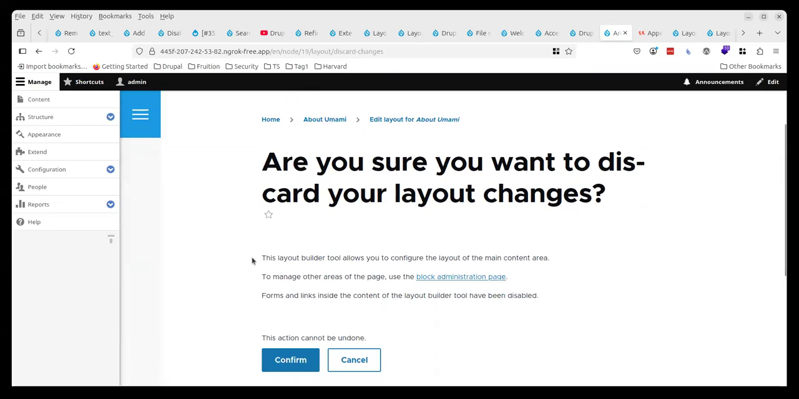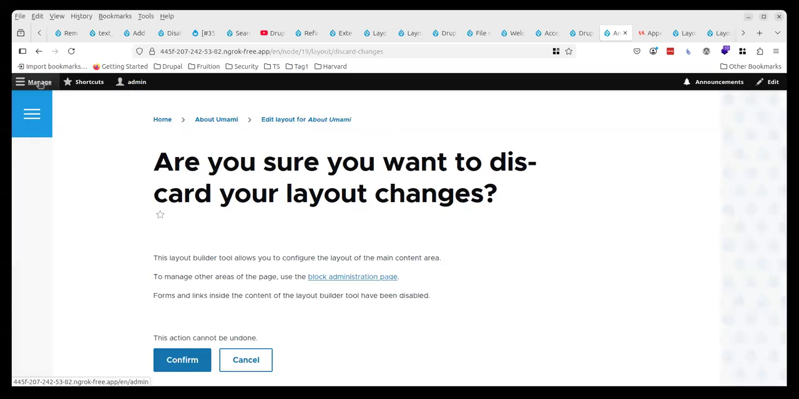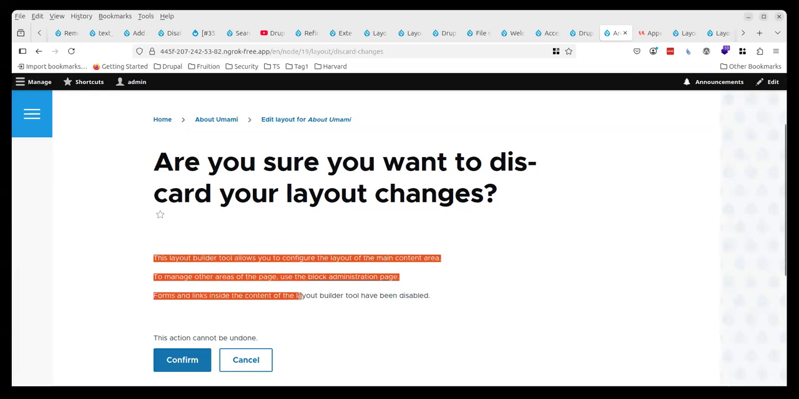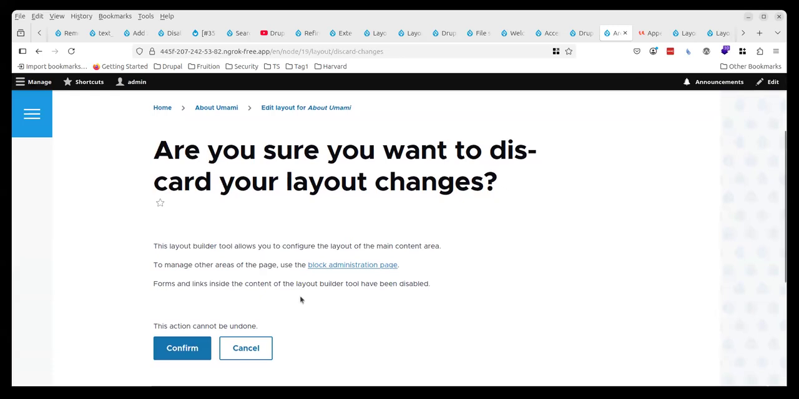Have you the merge request applied? What's that? Have you the merge request applied? I still can't make out what you're saying. Have you the merge request applied? Because the middle part I don't see when I try. "This layout builder tool allows you to configure the layout of the main content area." That must be something added by Umami. Okay. This is just Drupal core.